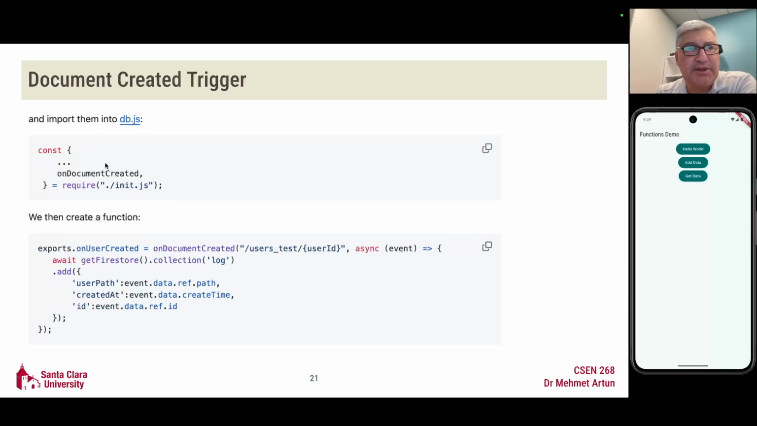So here in the database file, we will catch this onDocumentCreated coming from init.js, okay? So we have that available now. And what we do is that, for example, I want to do something when a new user is created. Let's say I want to add to a log collection the creation details of a user object. And what that means is that I create my function called onUserCreated.